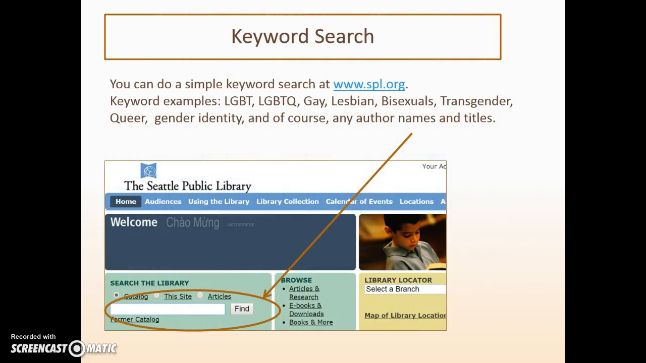The basic search is our keyword search. Go to www.spl.org, type any keyword you can think of in the box, and click Find. Keyword examples are LGBT, LGBTQ, gay, lesbian, bisexuals, transgender, queer, gender identity, and of course, any other author names and titles.